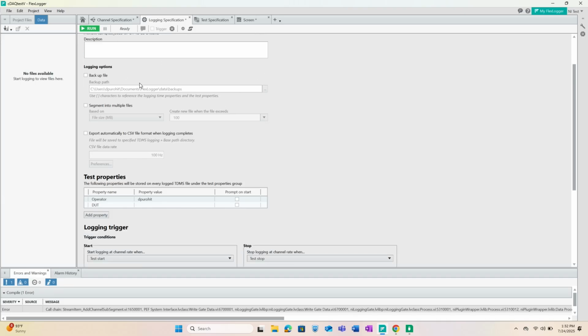Some of the logging options available on FlexLogger include backing up the file or segmenting the file based on file size or time span. This is particularly helpful if you have a test that will go for a long duration or there's a lot of channels involved. For this example, I'll leave that unchecked.